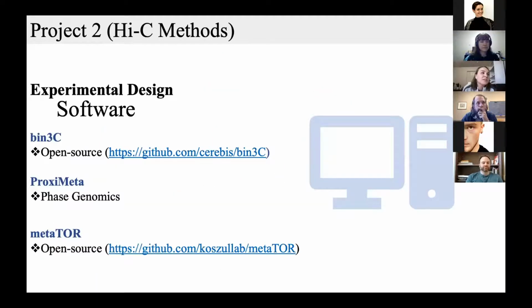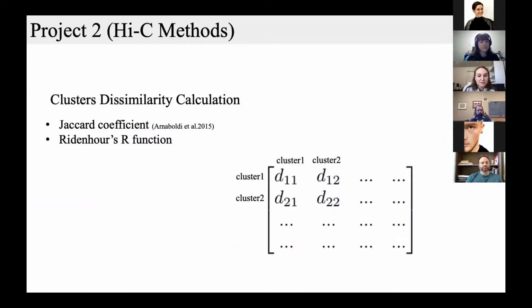So here I'm testing three software. Bin3C uses the InfoMap clustering algorithm. Proximeta is a commercial software made by Phase Genomics. It also uses Bin3C, but it also maximizes the completion and minimizes the contamination. And then MetaTOR is a likelihood-free method. It uses a Louvain algorithm. It's open source. And this is my lab rotation project.